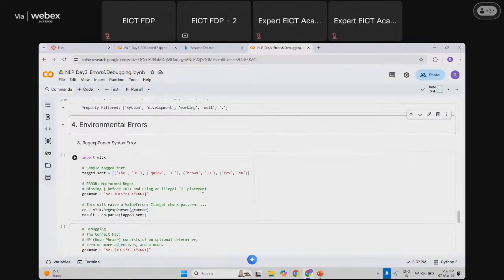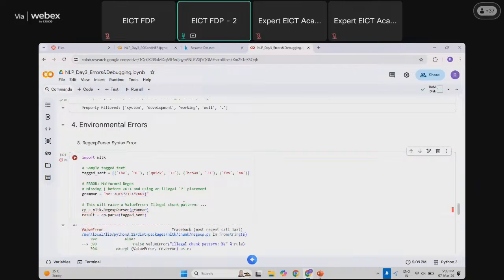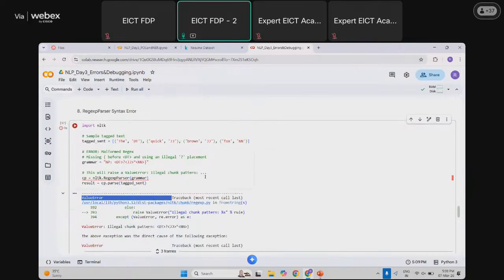Next, some environmental errors are also there. First is a regular expression parser syntax error. In this, we are importing nltk. We are giving a tagged sentence as an input: the as determiner, quick as adjective, brown as adjective, fox as noun. So if I write this particular regex for this, we are getting a ValueError. Why are we getting this? Because the regular expression written here is not correct.